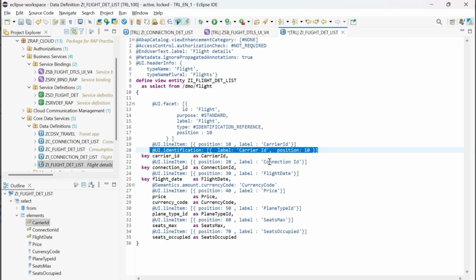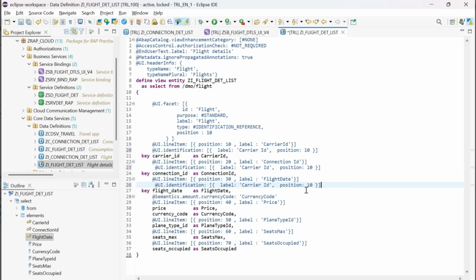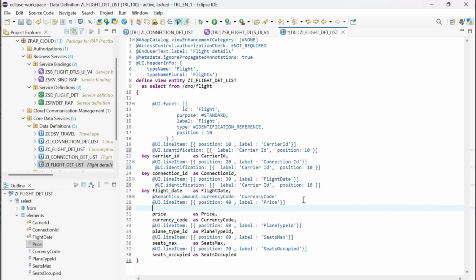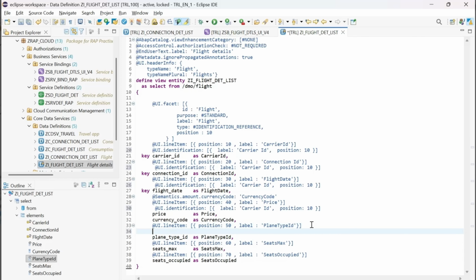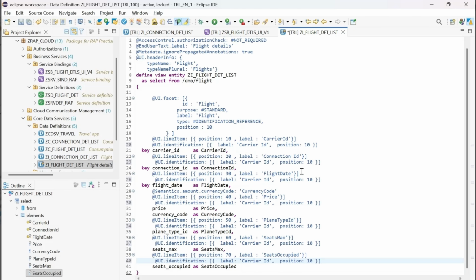Now I will be copying this one, and I want this connection ID to be available, and flight date also, and price, and I don't want the currency code. I want this plane type ID and seats, maximum seats, and how many seats are occupied. Just make the positions correct. Okay, that's fine. If you miss some number, it won't be any mistake because you can use a lot of numbers here.